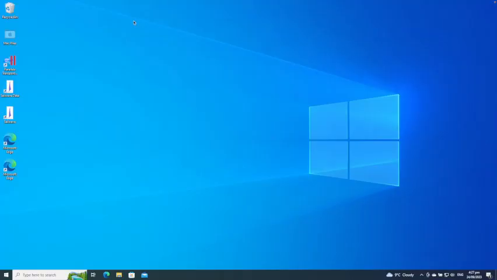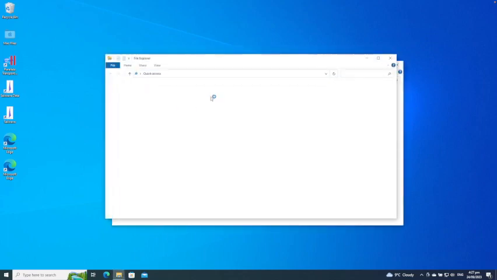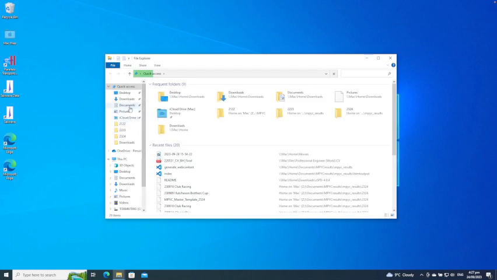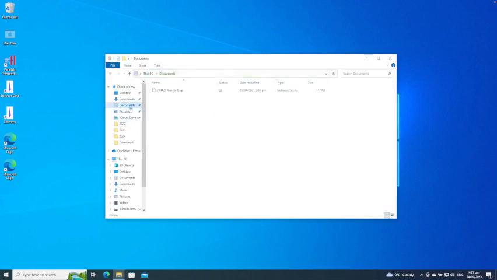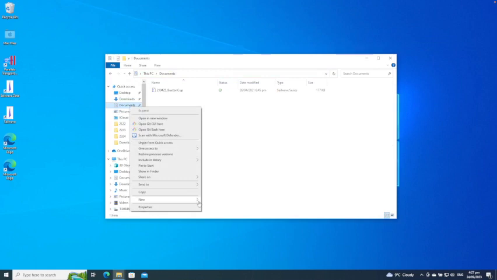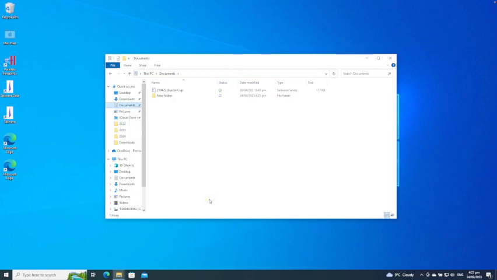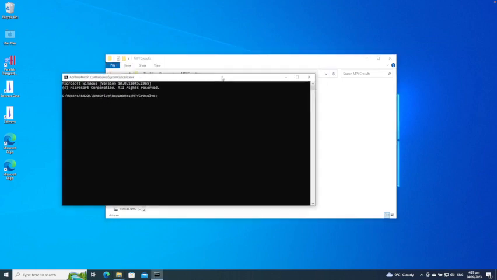Okay, what I'm going to do now is create a new folder for saving the results in. I'm going to use my Windows Explorer to do this, and I'm going to pop it in Documents, and make a new folder. For ease of reference, I'm going to name it MPYC results. I'm going to navigate into it, and then open a new command window from this point here. The easiest way to do that is to type cmd in the top there.